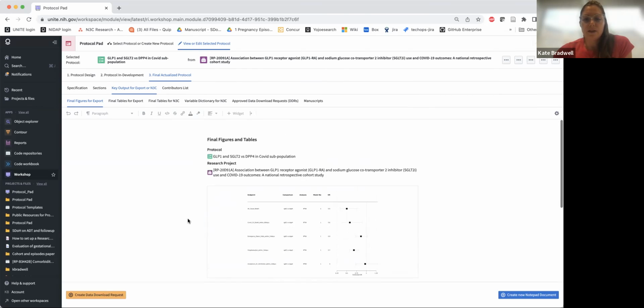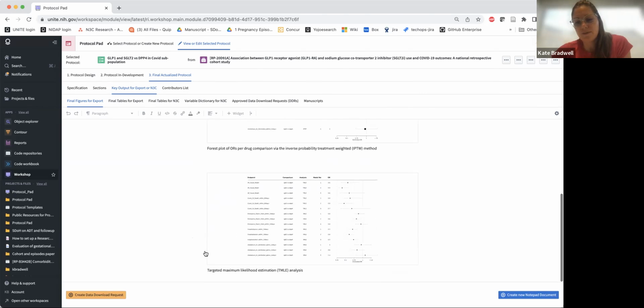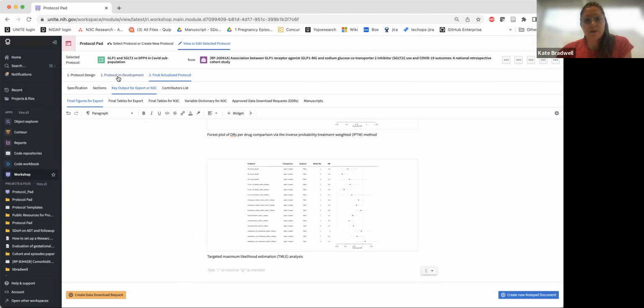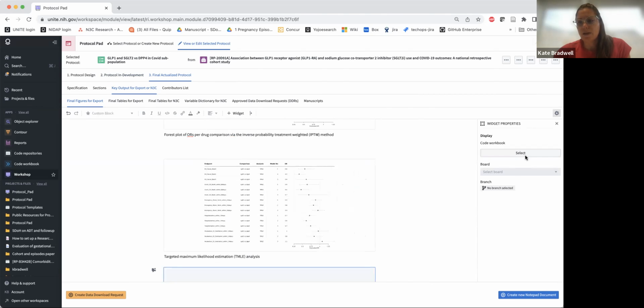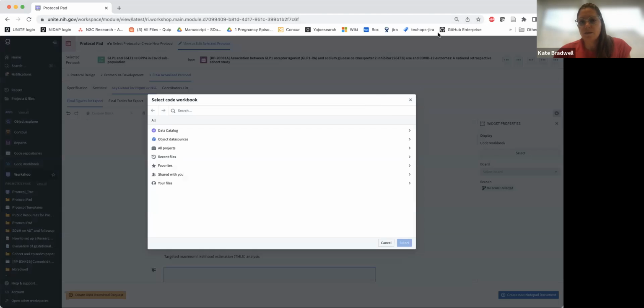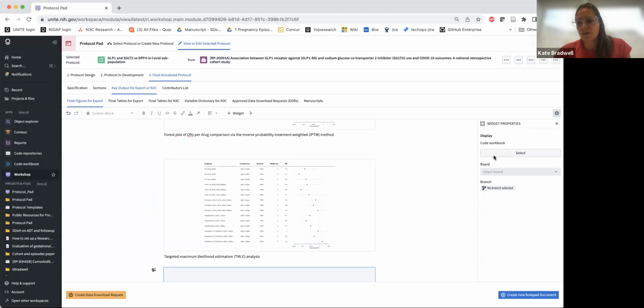You can paste in your final figures and tables from the electronic lab notebooks contained within the protocol development, or you can add them, for example, by saying code workbook chart, insert, and then you go and select which code workbook you want to draw from, the branch and the board from the code workbook.